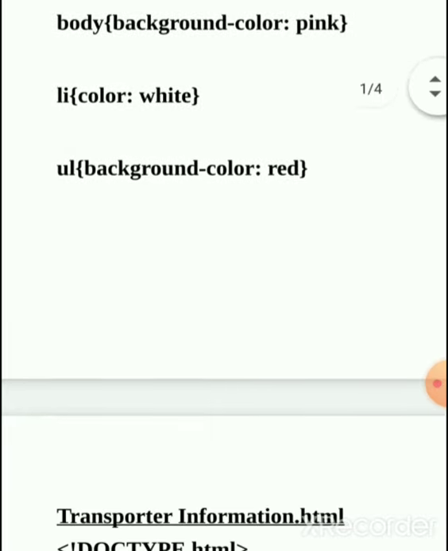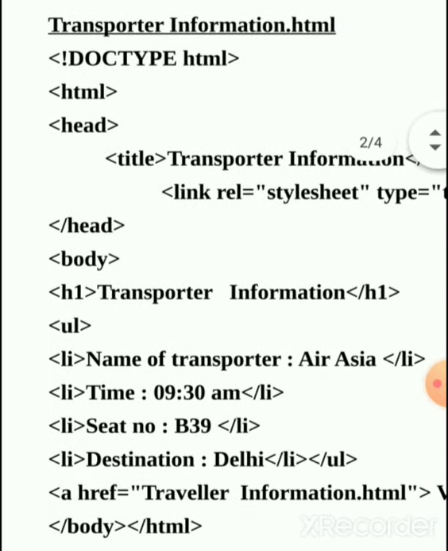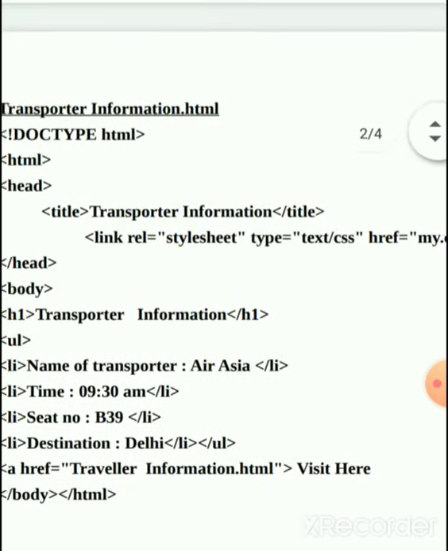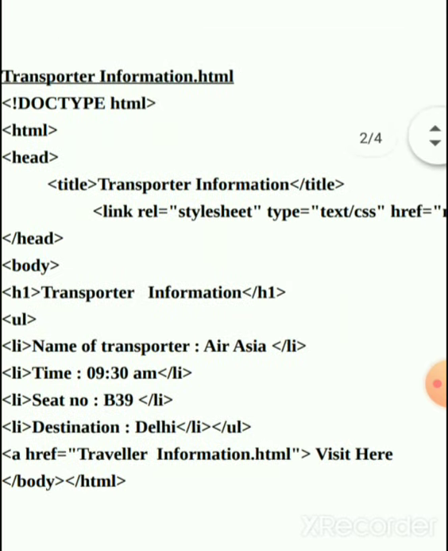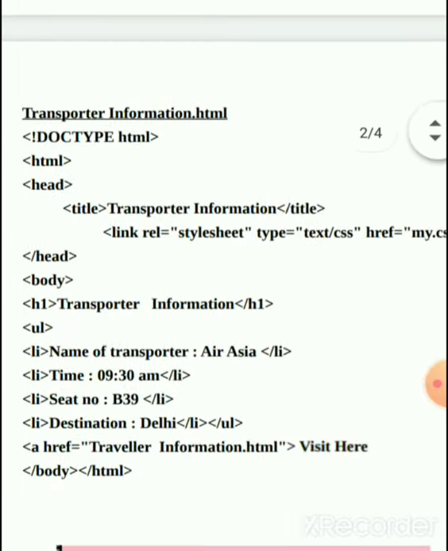Now you close that file, then open another notepad file. Save that file under the name of transporter information.html, and here we are creating the first file. We need to use CSS references, the CSS tag, and for that purpose we need to link our page with the CSS file, and we are going to use link rel equal to stylesheet, type equal to text/css and href for the my.css file. So this is your CSS link. Then close that tag.